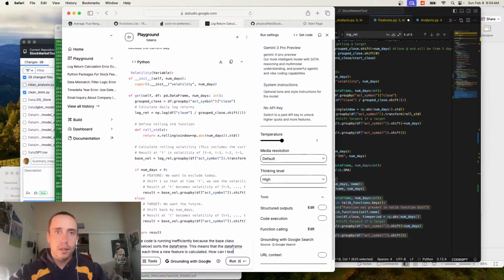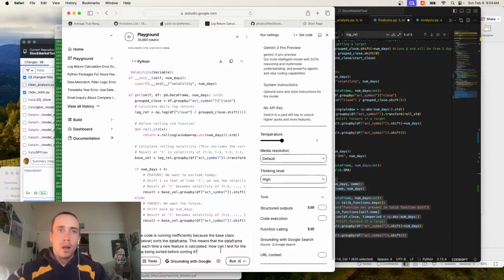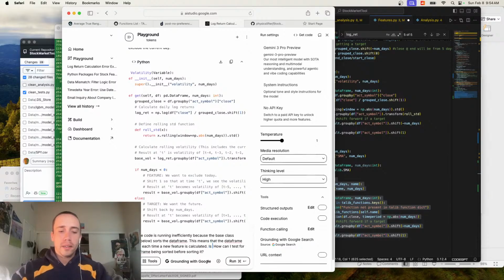How can I test for the data frame being sorted before sorting it? Is this logic correct?